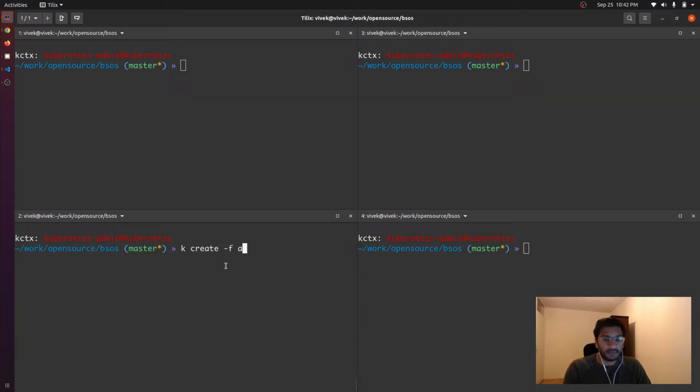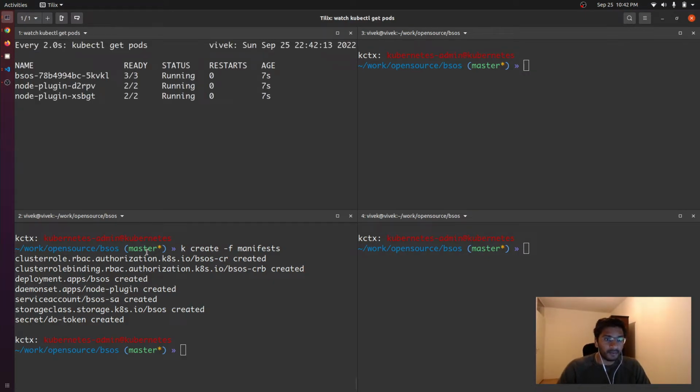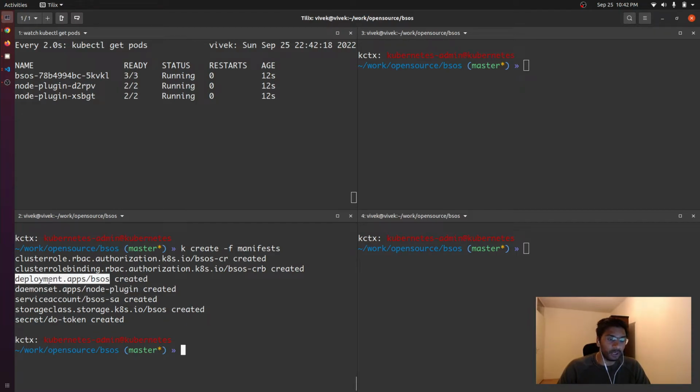So to deploy this -f manifests, and this is going to deploy everything, cluster role, so all the RBAC related resources, and then a daemon set, a deployment, service account, storage class, and a secret. And if you see here, these resources were just created.